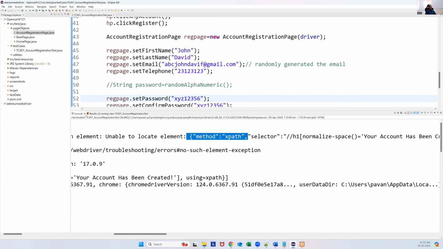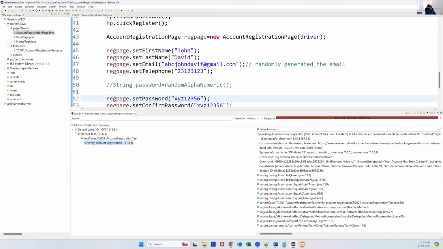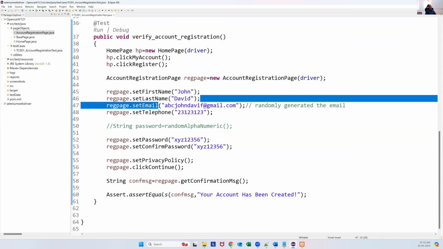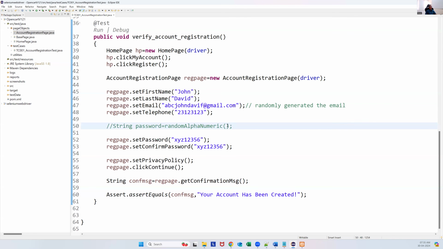Okay, right. So now let us think about the email address. This problem we have to solve. Every time you run this test, it will pass only once. The second time, when you use the same email ID, it will fail. So now we need to generate this email ID randomly. So how can we generate random data?